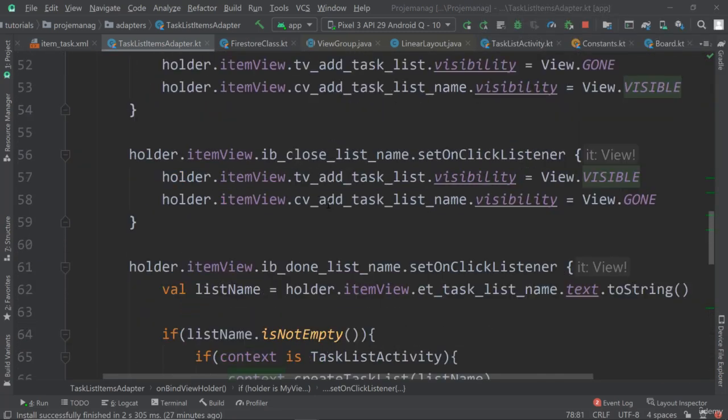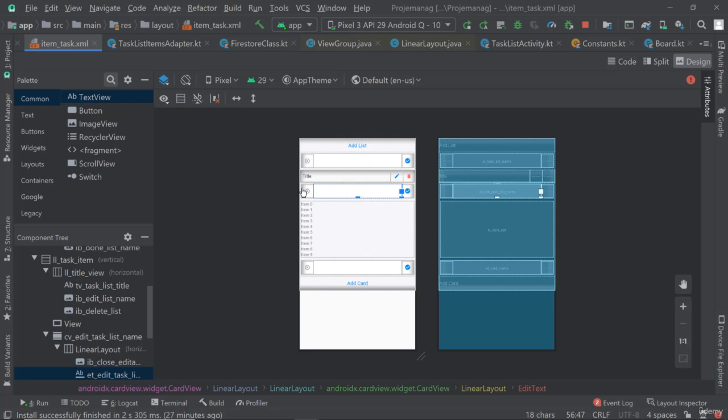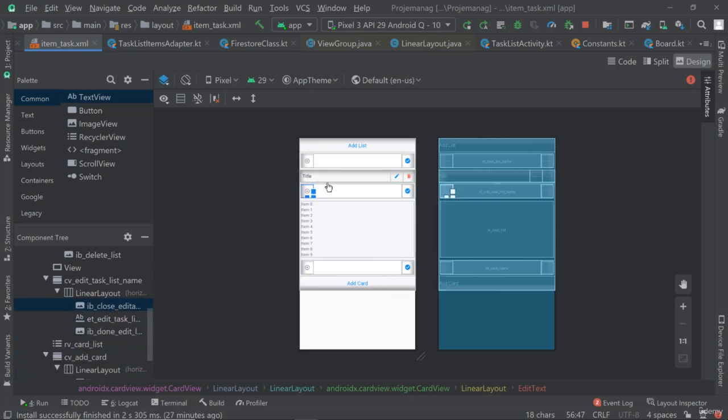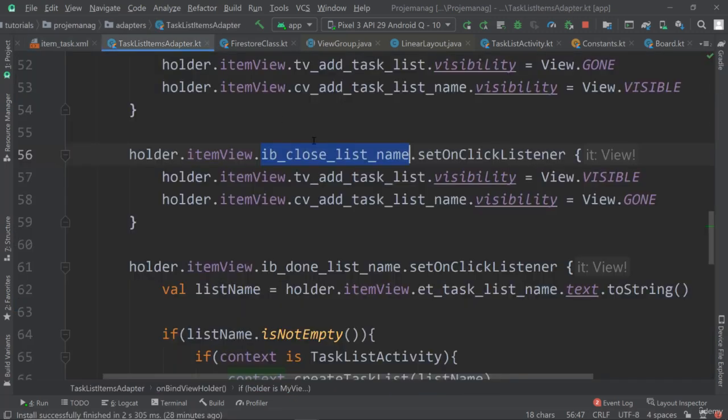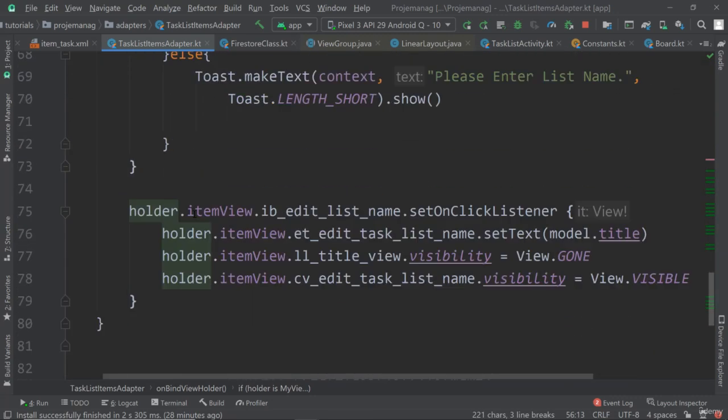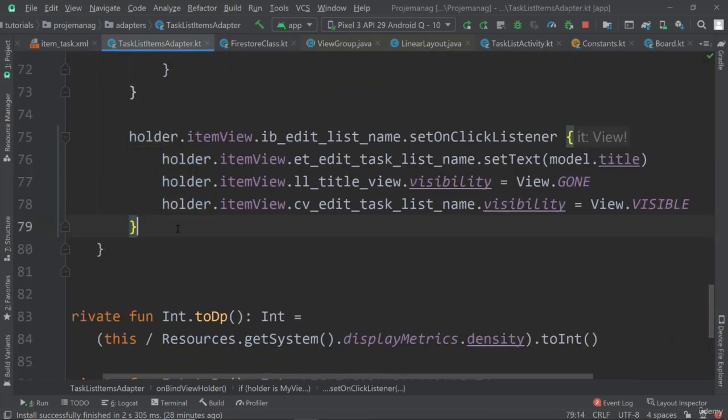Then we have something very similar to what we had with IB close list name. So if we look at it again, we see that this one here also has this button, which is IB close editable. Okay, so now we're displaying this linear layout, which also contains this button here, this IB close editable. And that's the one that we want to also give some functionality. So if we click that, we cancel the process, right? And that is very similar to what we've done here. So basically, let's just copy that code here and put it underneath here.